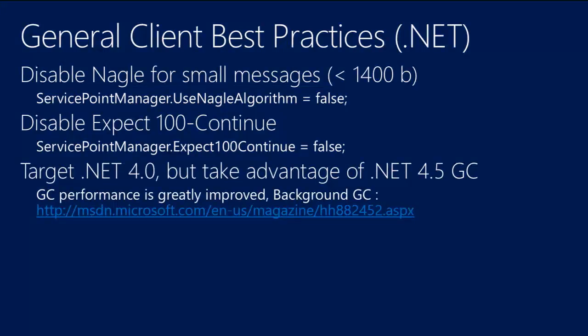.NET 4 is actually, you can install .NET 4.5 on top of it, still target .NET 4, but take advantage of the improved .NET 4.5 GC. There's a great blog post there about the background GC and the performance. There's a lot of amazing optimizations there, so I highly recommend it. There's a couple inconsistencies with the URI escaping class, things like that we're still working through. So we're still recommending targeting .NET 4.